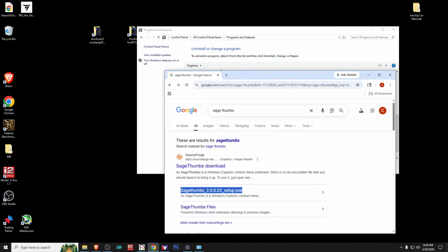Remember how you can see the paints in my Windows Explorer when I was in my paint folder? That's what this will do, it allows you to see those. Now go to your downloads folder. Close the web browser. That Sage Thumbs page that's open, close that.